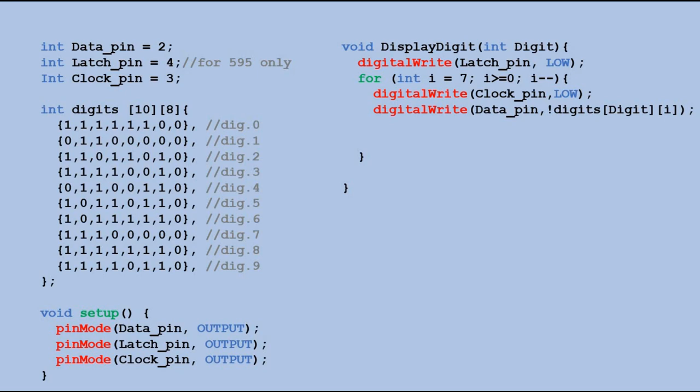Why inverted value? Let me remind you that we work with the common anode displays, so 0 lights up the segment and 1 turns it off. Next, we set the clock pin to high, and this pushes the value of the data pin into the register.